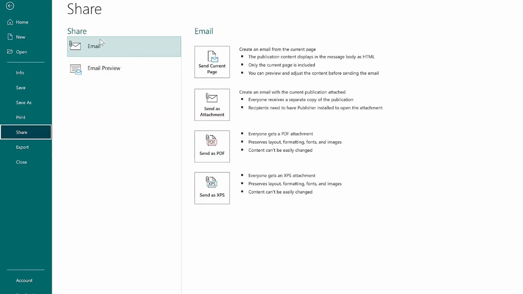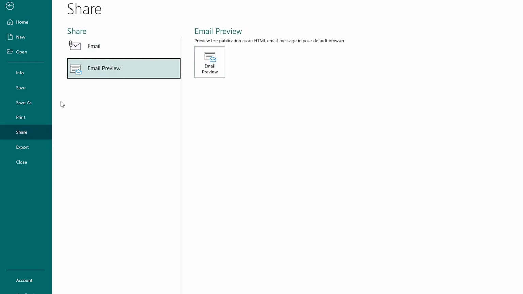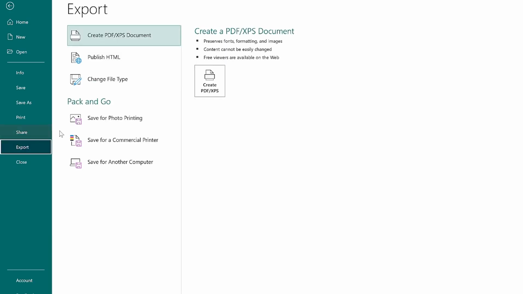Alternatively, you can share through an email, send the current page through an email as attachment, as a PDF, or as an XPS format. You can easily send this, and you can email the preview directly to someone that you're working with. Additionally, you can come down here and you can create a PDF document or an XPS document from this. You can just click this create, and it is going to create it for you. And you can publish this as a HTML page. You can easily publish it, and you have a link to share with your friends very easily.